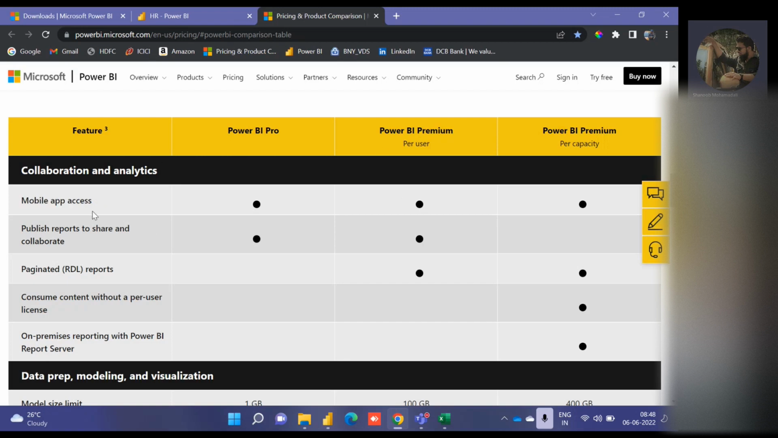All the 3 licenses allow mobile app access. You can publish the report to share and collaborate, but this is only for Power BI Pro and Premium per user. When I said share, that is only available for these 2. Per capacity cannot share, that's why it is blank.